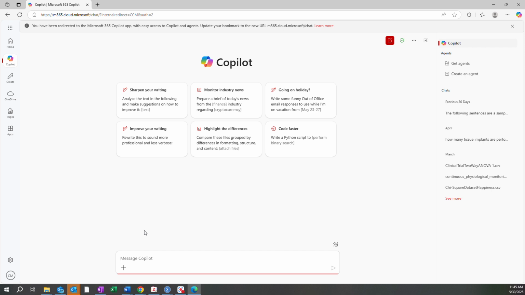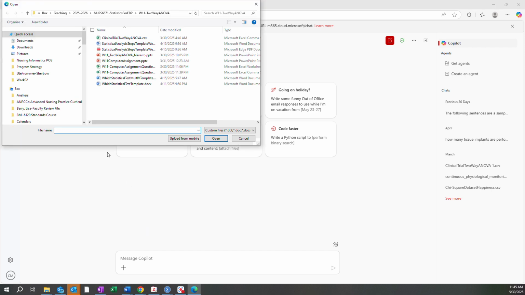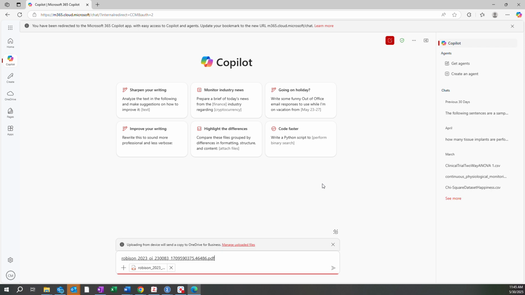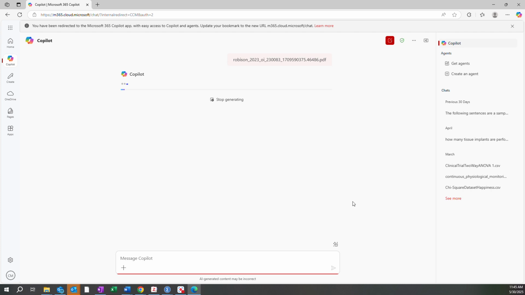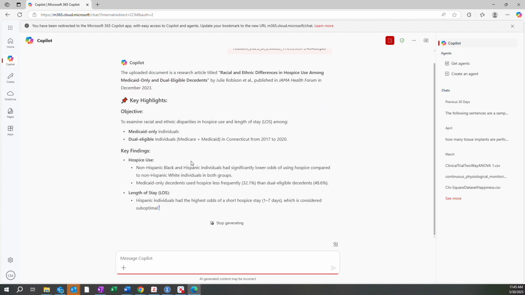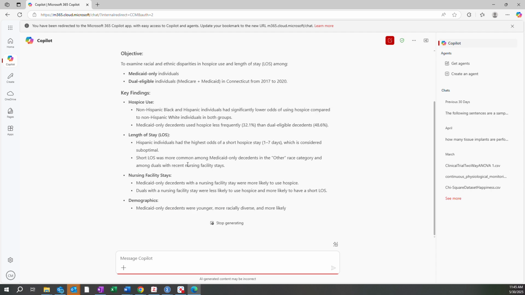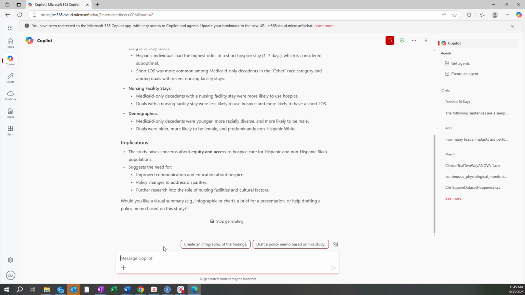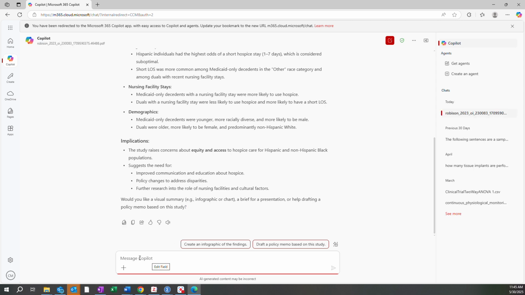and I downloaded a PDF of an article, and I think I just need to navigate to where I have it, and there's my article PDF. I'm going to hit open, and then I'm going to hit enter. And you'll see that Copilot is uploading that, and it gives me a little summary of the article, which is handy on its own. If I had some other questions I wanted to ask about this article, I could ask them now. So this is a useful way to understand it.